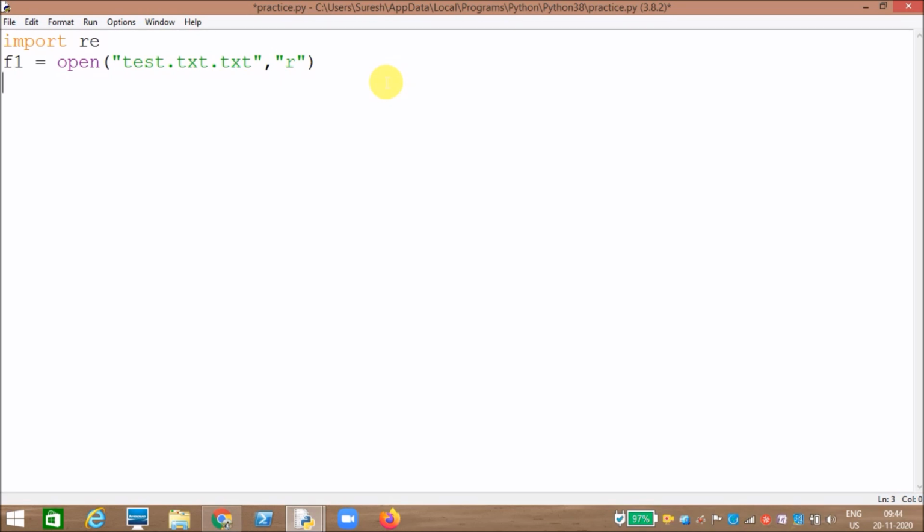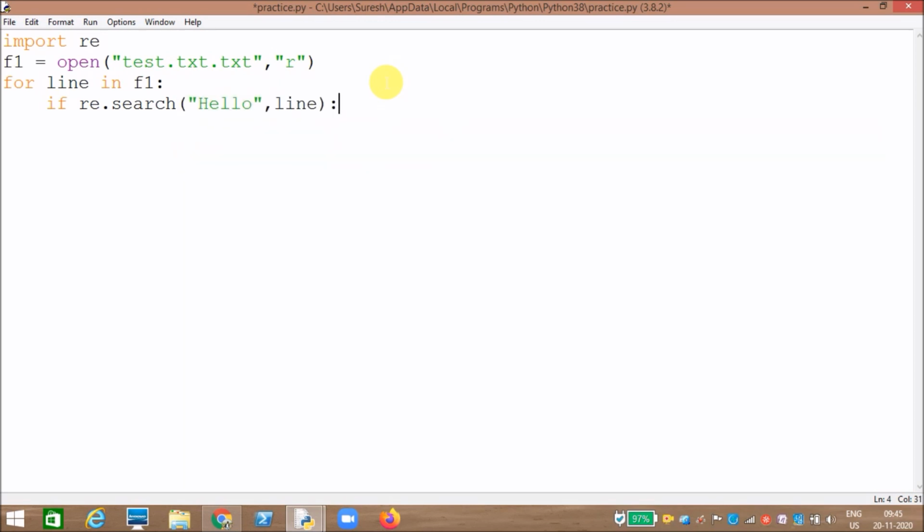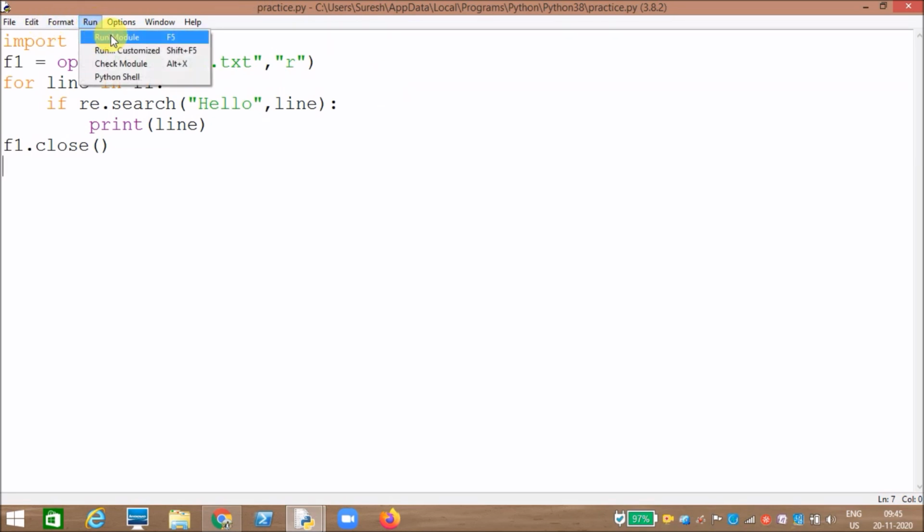Now, I have read the file. Now I need to parse the file. For line in F1, for each line in F1, if re.search, which word I need to search, the hello word, and where I need to search, in each line. If that word is present in that line, I need to print the line. Okay, that's it. Very simple, right? And we have to close the file once the result is obtained. Now I will run this module.